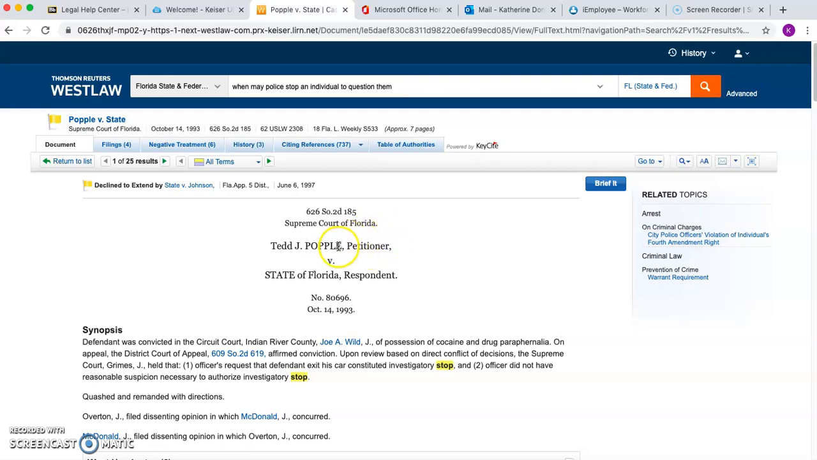But just know that, so obviously Ted J. Popple, right? That's his name, but Westlaw does a really nice job of putting in capital letters the name of the case. So Popple v. State is going to be the name of the case. This is your citation here. 626 is the volume. S2D is the Southern Reporter Second. 185 is the page of the volume that this case starts on.